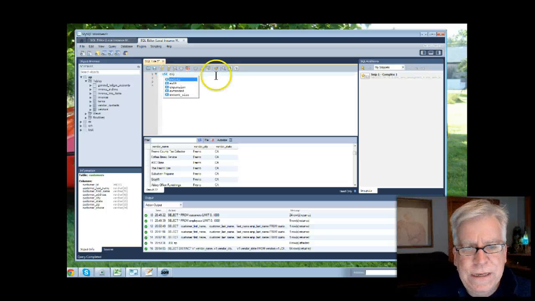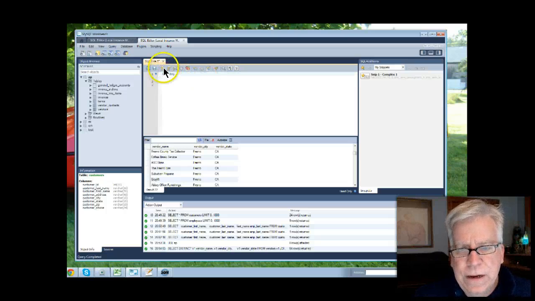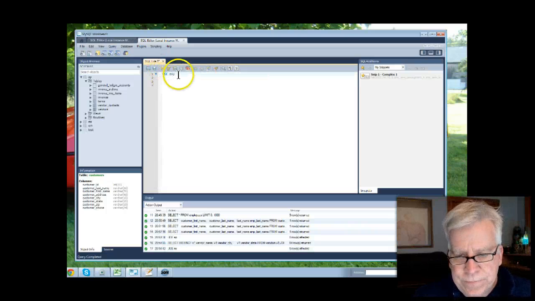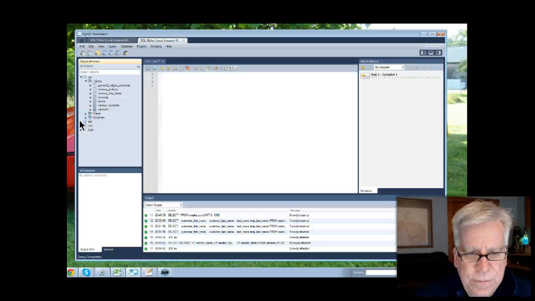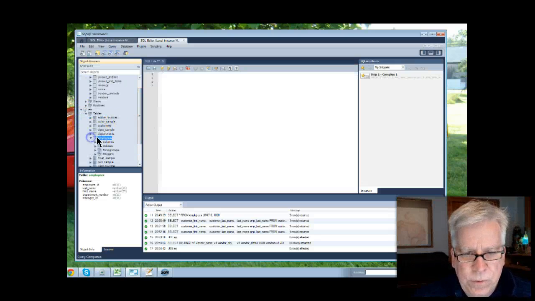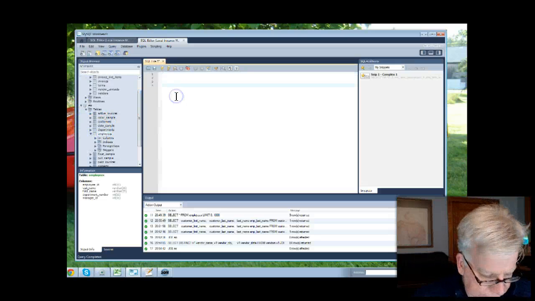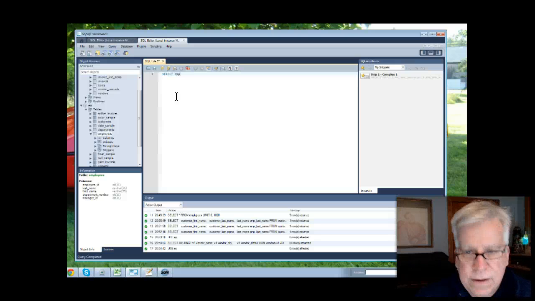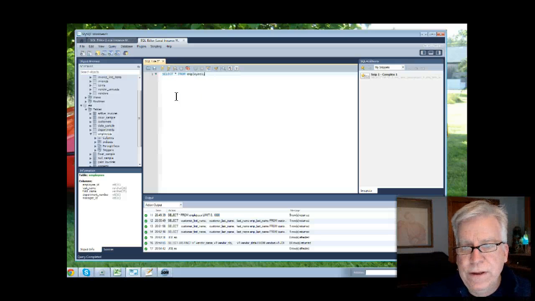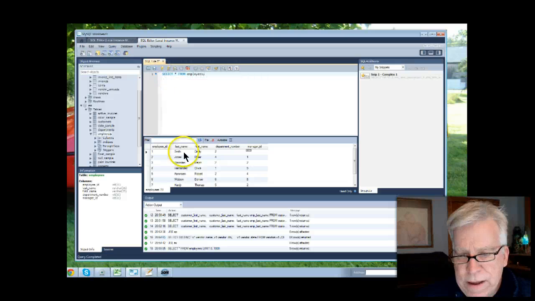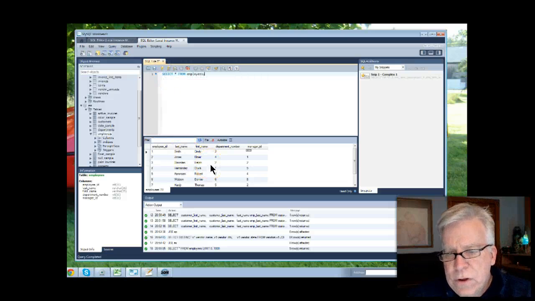Let's go back to the EX database, and let's use that. So we're using the EX database. In the EX database, there is an employees table. Now this employees table is actually pretty well thought out. So if I go select star from employees, and if I run that, I'm getting all the employees.